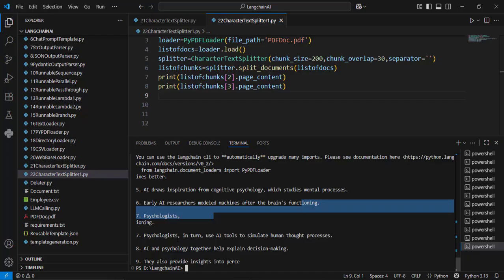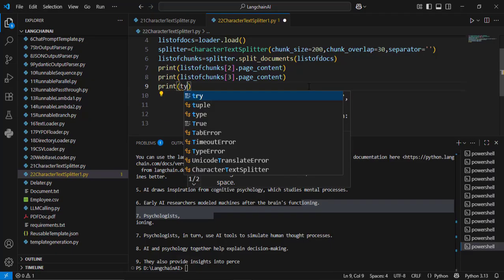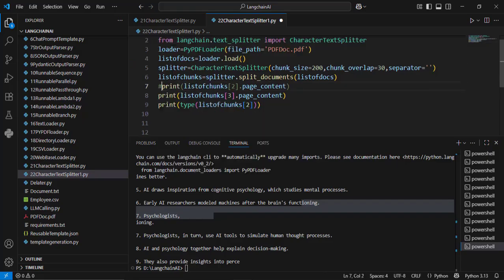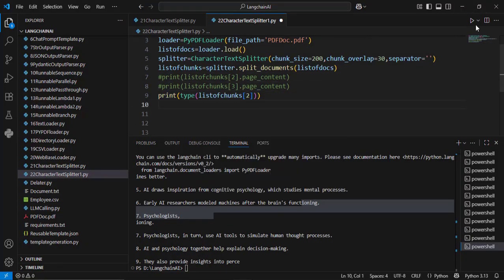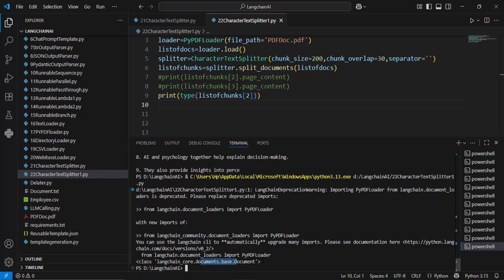In this way you can split the text using split_documents, and this time every chunk will be a document. If I show you the type of each and every document, here I can write print type, and let me use a particular chunk. Let's say this, a single chunk I am using, and let me comment these two and execute it. So you see it has returned me a type which is the document type.